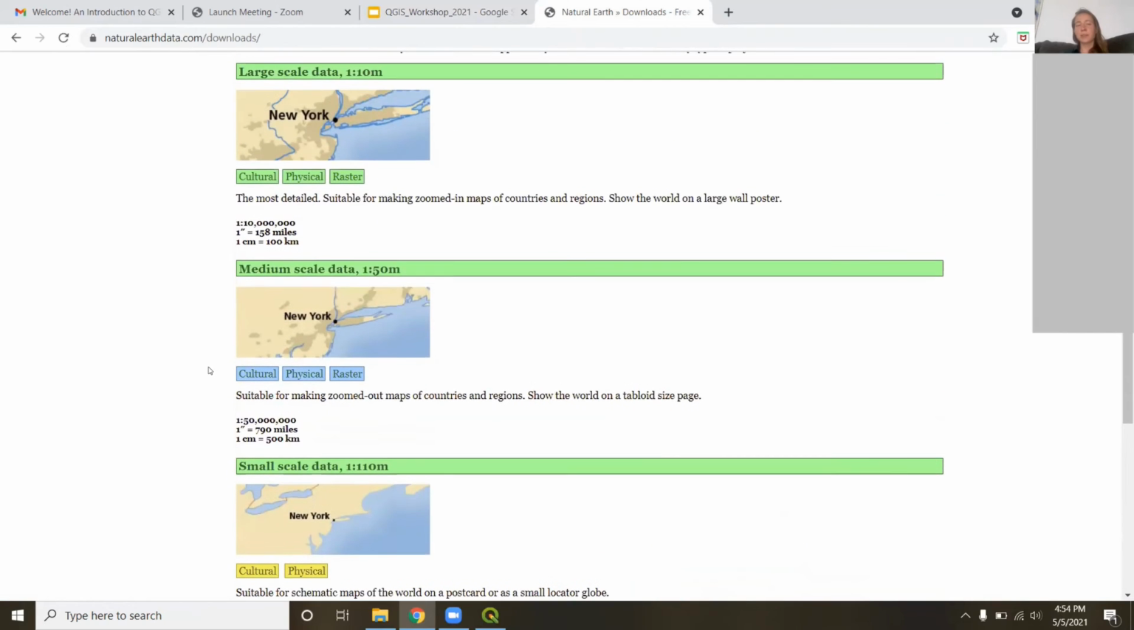Whenever I'm downloading base maps, I tend to go with large scale just because it gives you the most detail for your map. The only downside is it could take longer to download or process, but I've never actually found that to be the case with my laptops or computers. If you have a pretty modern computer, it'll probably process quickly, so it won't slow you down. But if you find that is the case, you can go to medium or small scale.